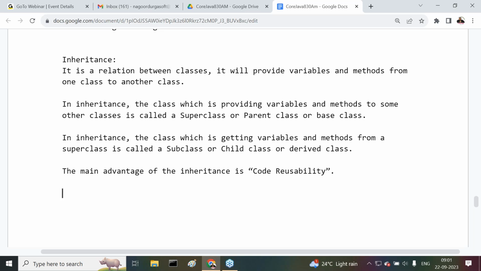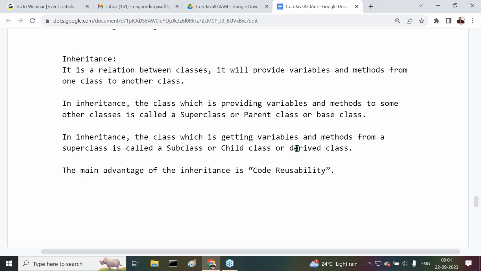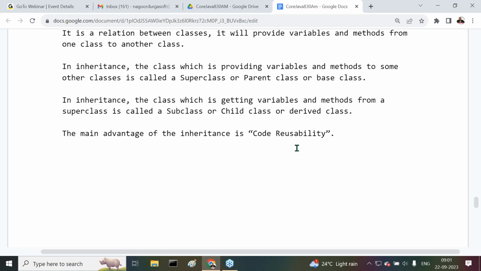Getting clarity? What is the point here I'm telling there? The main advantage of inheritance is code reusability. Everybody understand the point clearly? That's okay, fine. Code reusability is an advantage here. How, sir? How is code reusability an advantage of this inheritance?